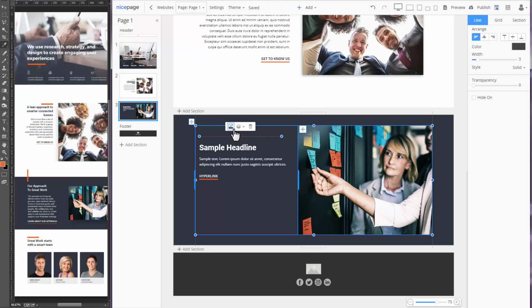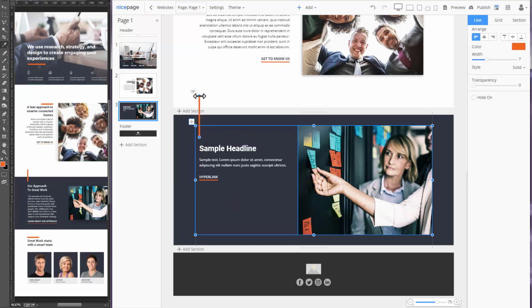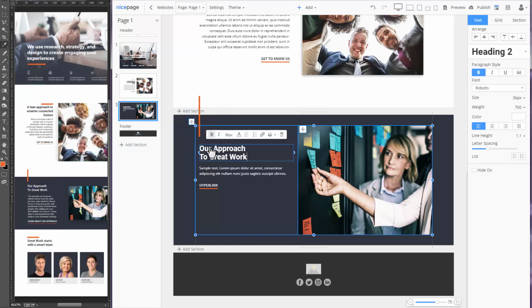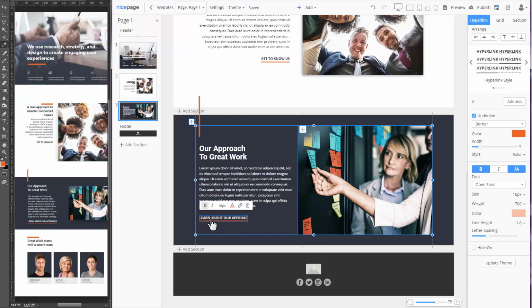Make the line above the heading also orange, thicker, and shorter. Turn the line 90 degrees to the top. You see the line now overlaps the previous sections. To do overlapping has never been easier. Modify the heading text. Add more text. Lastly, modify the hyperlink text.